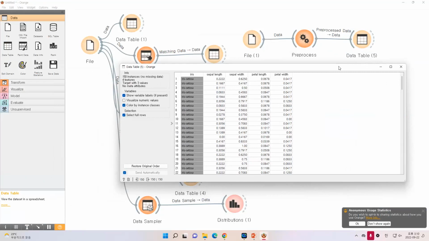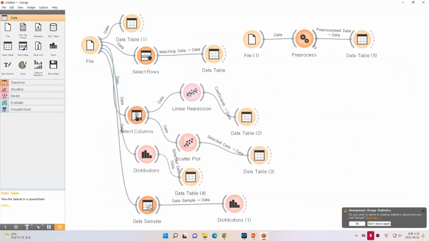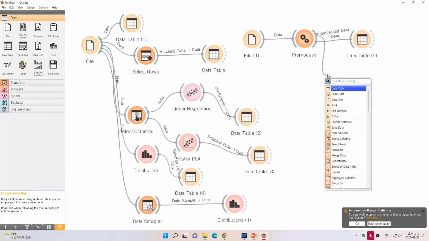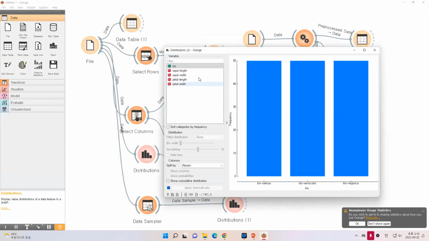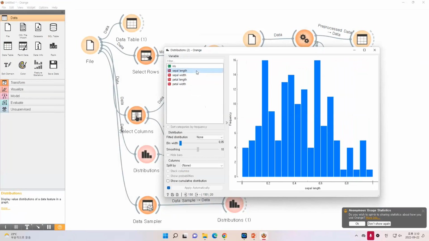And you can check this one. After you do this normalization, maybe you can check the distribution. Okay, you can check the distribution, the sepal length, for example. So now it becomes between 0 and 1. Okay. So it has been transformed.